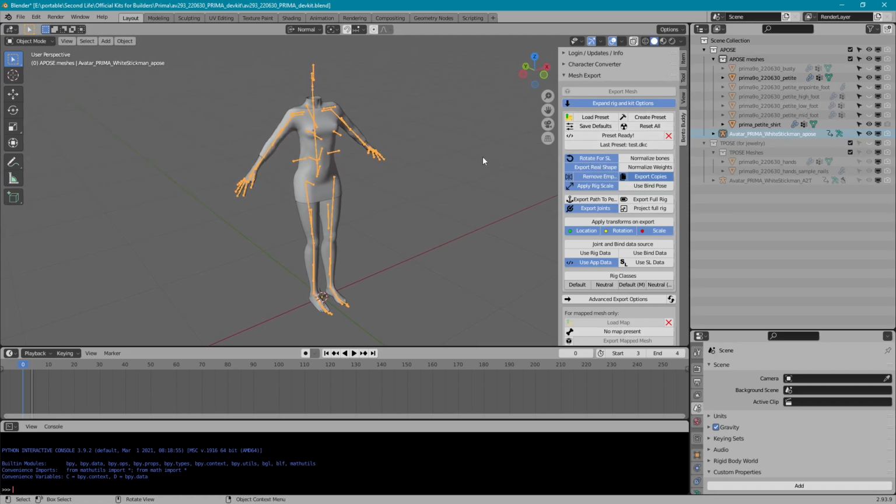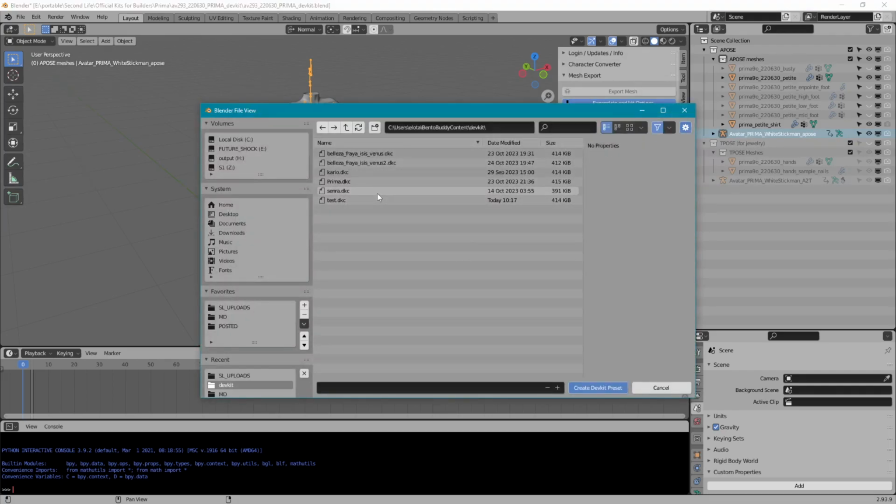But if you receive the kit with a Blender dev kit, then you're all set. You don't have to do any of this. Create the preset, and I have one here already for Prima.